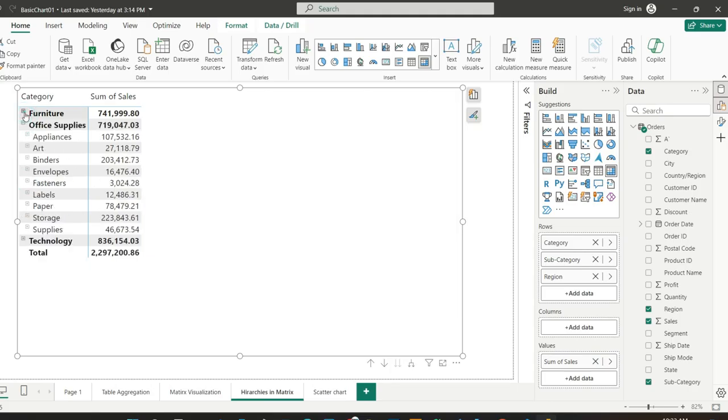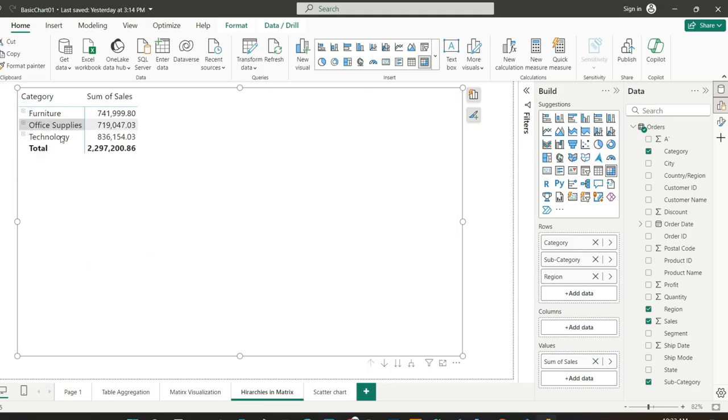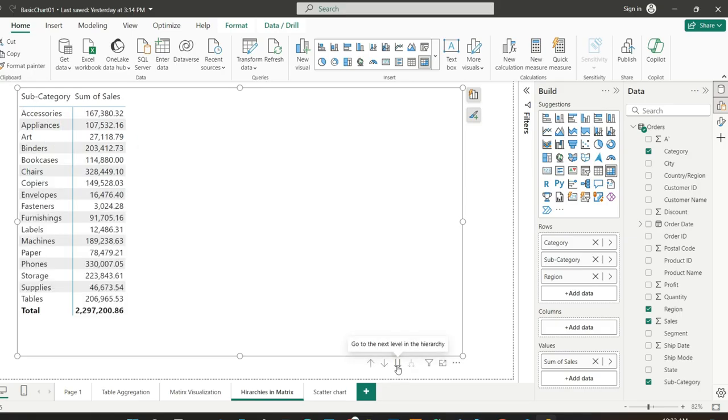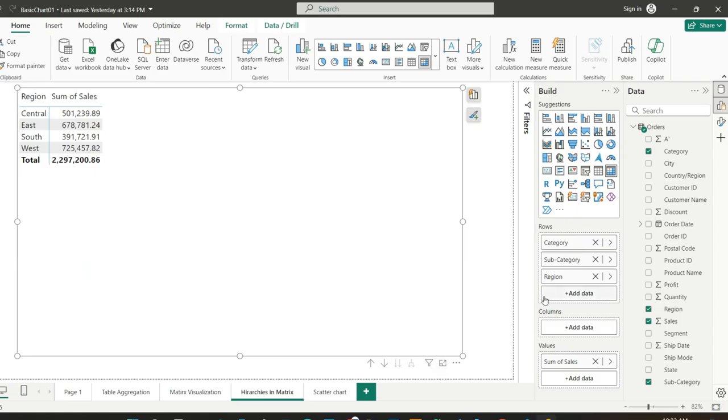For example, if I minimize all these, inside this table at the bottom you can see that if we click on these two down arrows, it shows me the first level of subcategories, then the next level. If I click again, it shows me the region. If I click on this again, it shows me the categories.